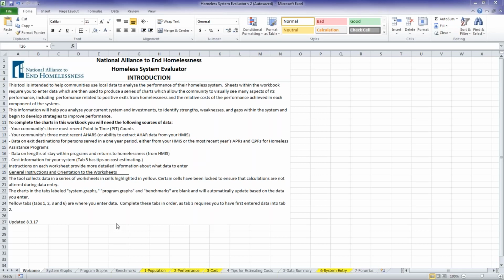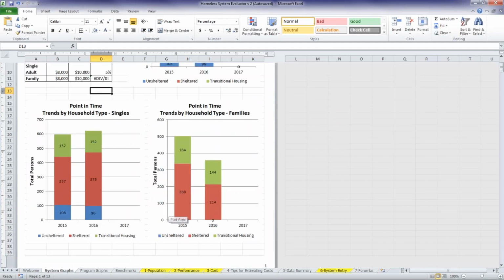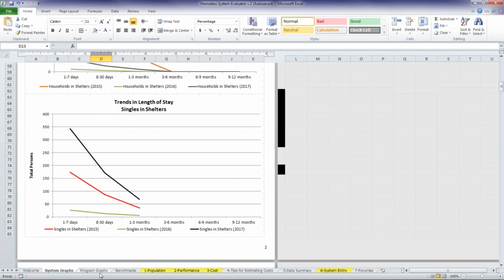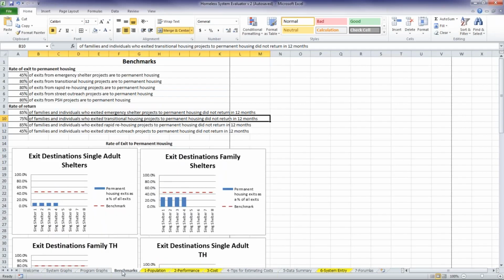Right now we're on the Welcome tab, which gives you some basic information about the tool. The next tab includes systems graphs. You'll see that these graphs actually are displaying data now because there's some dummy data that I've entered into the Evaluator tool, but when you first open up the Evaluator, these graphs will be blank, but as you enter data, they will populate. The next tab includes graphs by program. The next tab includes graphs that compare program types or programs based on local or national benchmarks, which you can edit.